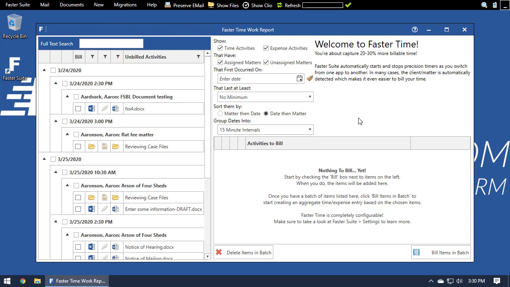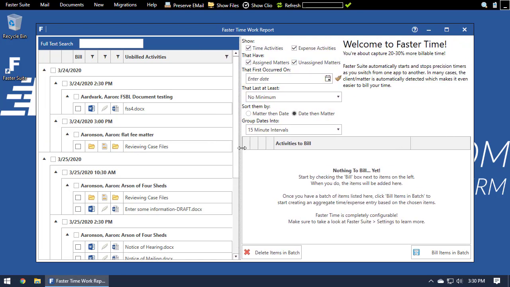If we open the Faster Time work report by going to New, Activity Tracking, we'll notice that the interface looks quite a bit different. We no longer have tabs for different types of entries, and there are a couple of new panels. If you'd like to resize the panels for easier viewing, you can hover over the vertical line in the middle of the window and click to drag left and right.